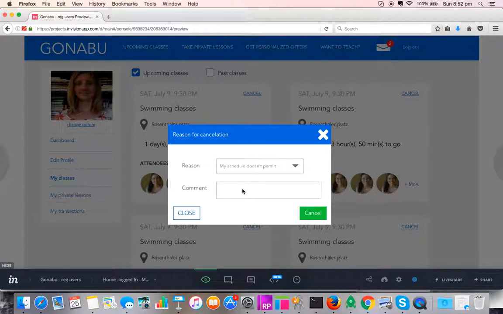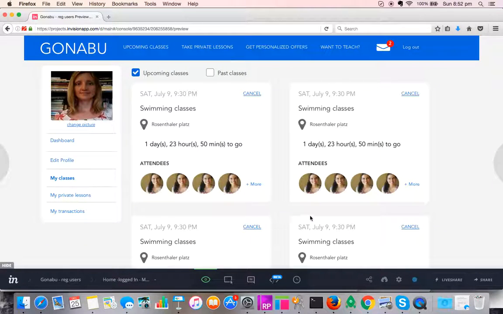If I'm not able to make it to a particular class, then I can cancel it before, I think, 10 hours before the class starts. That's the constraint we have on cancellation, that you need to cancel at least 10 hours before. If you decide to cancel, a pop-up prompts you, and you can choose a reason for your cancellation. In this case it's my schedule doesn't permit, and you put in some comment, and then you can cancel your class, so that class gets cancelled.